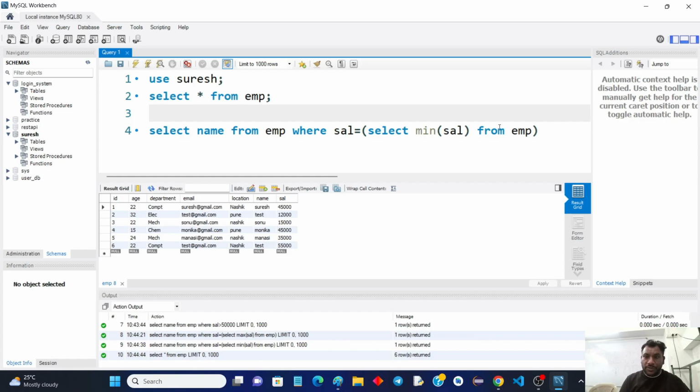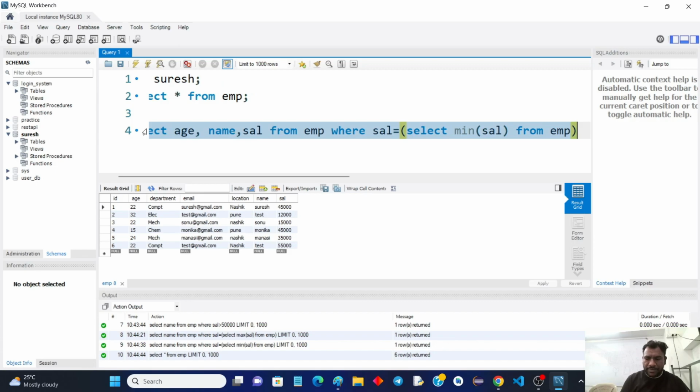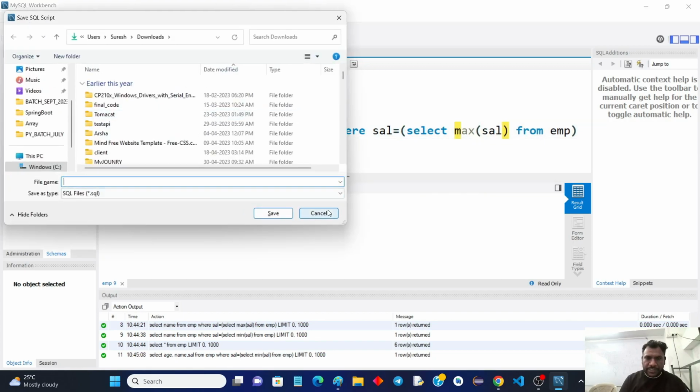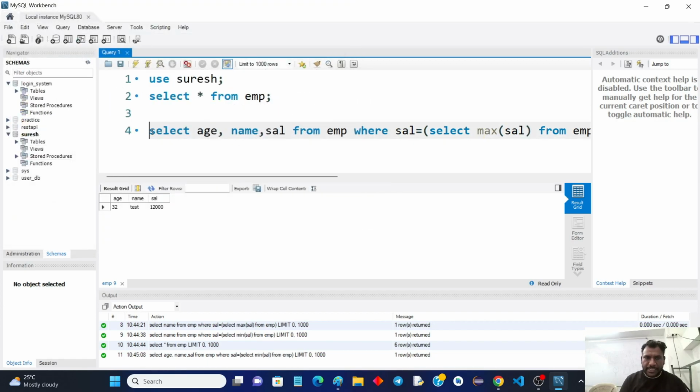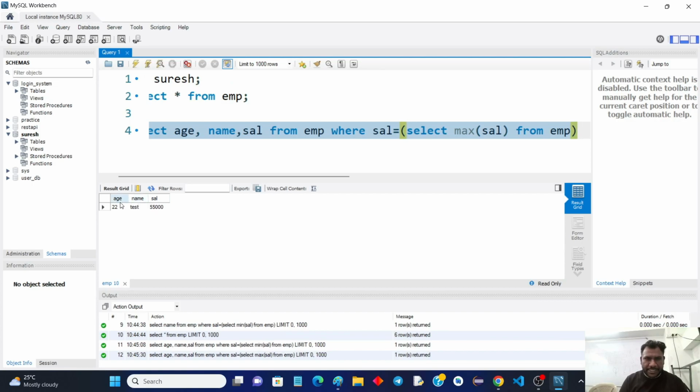But what is the advantage of using the inner query? With the help of this inner query, you can find many things. You can find the name, the age, and the salary also. Inner query allows you to get a number of details. The name of the person is test, the salary is 12,000 and the age is 32. Similarly, if you want to find the max, that also you can check. The max function is also going to work here. Just highlight the query and execute. The salary is 50,000, the name is test, and the age is 22.